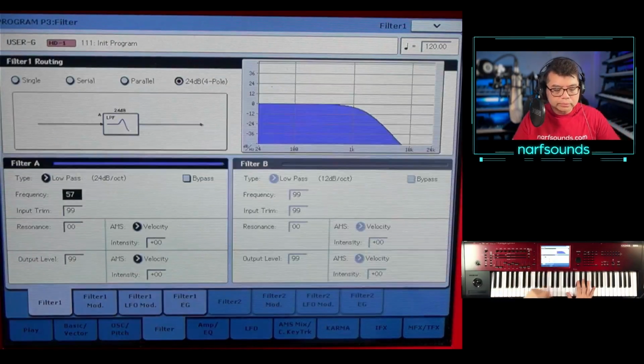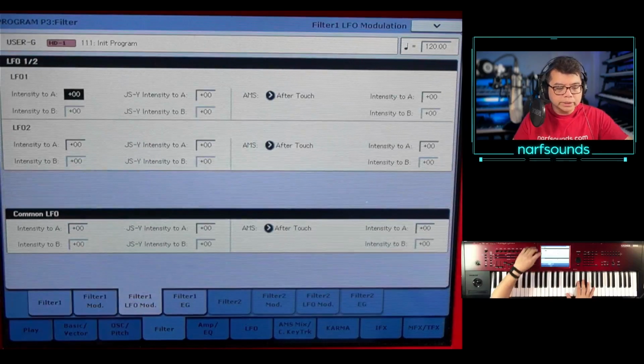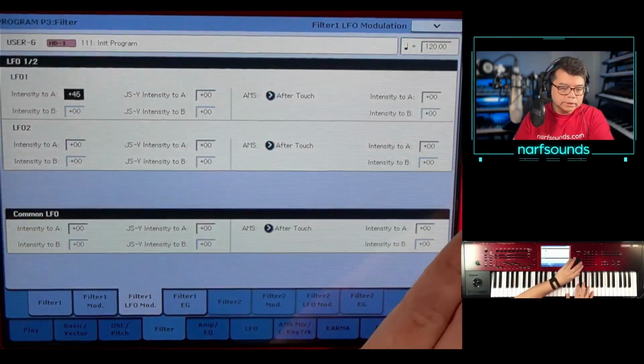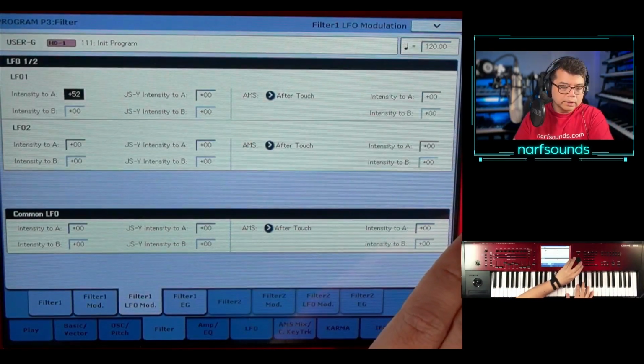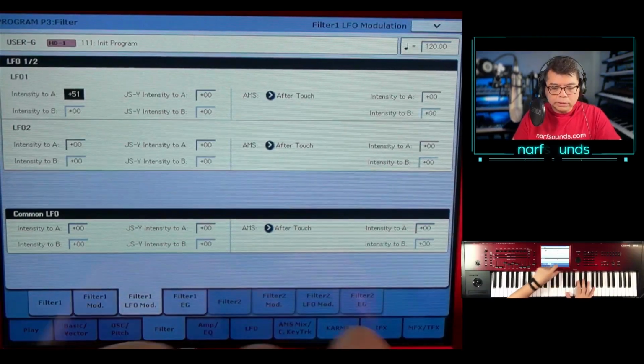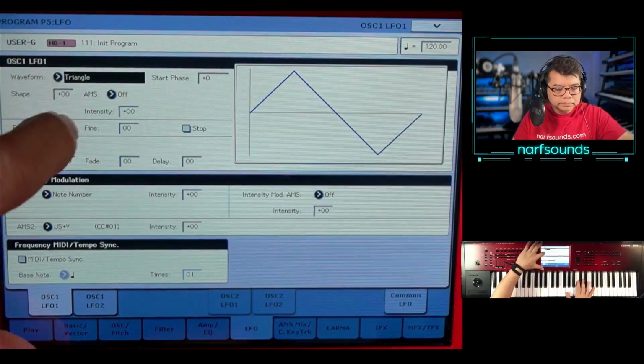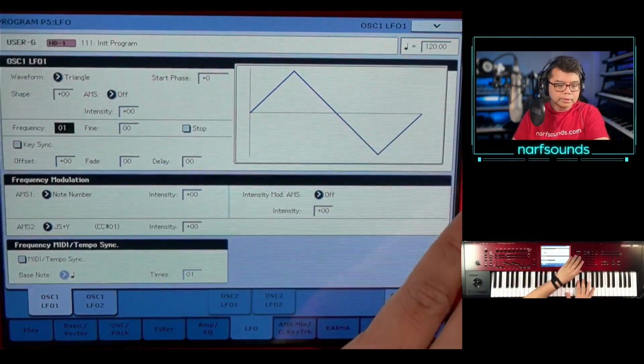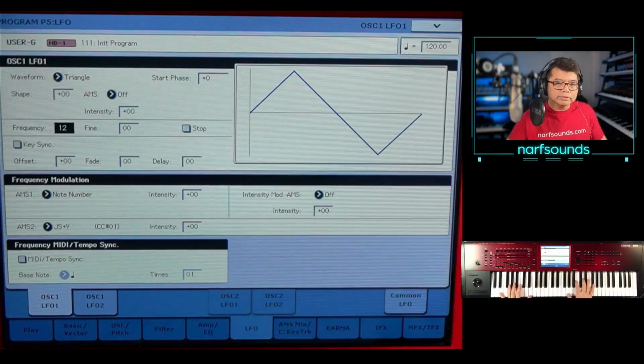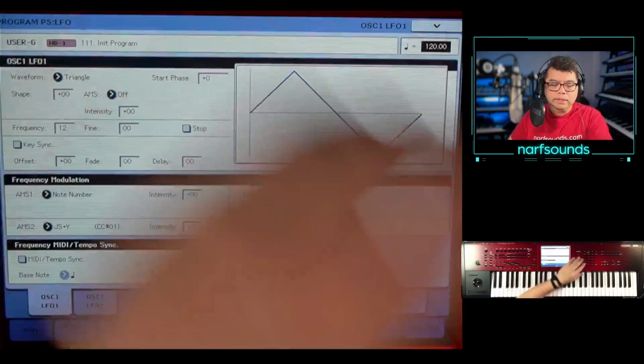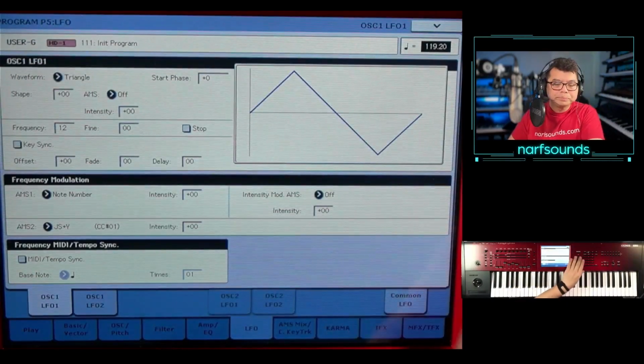So LFO modulation, intensity, and slow down that LFO. There you go. So now we have an evolving pad. And of course I can slow down the tempo here.